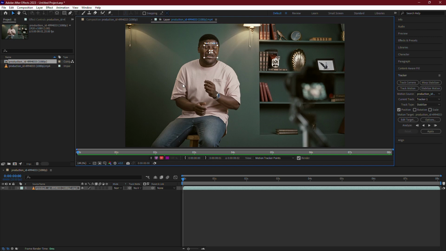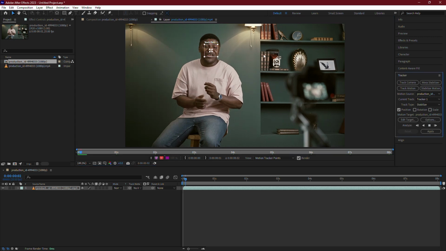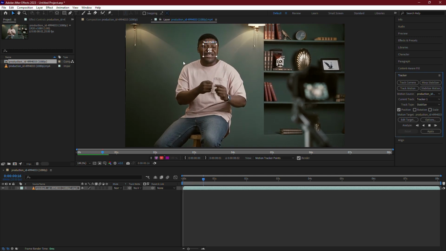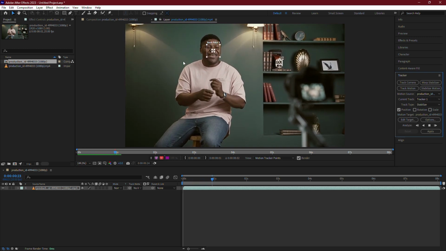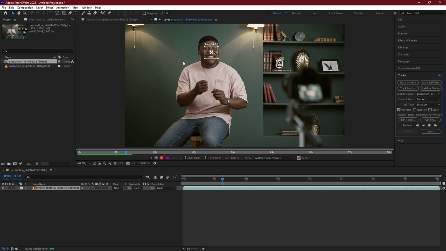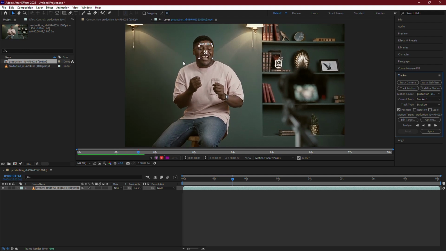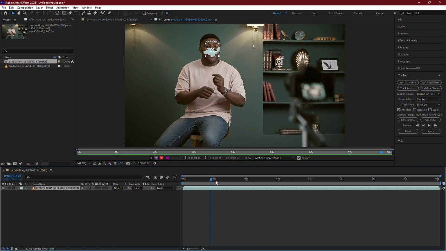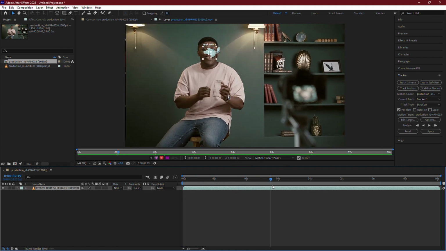Once you've positioned the tracking boxes, go back to the tracker panel and click the play button to analyze the motion. After Effects will go through the entire clip, tracking the head movement. Depending on your computer's speed and the length of the clip, this may take a little time. When the analysis is complete, check the tracking to see if it's accurate.